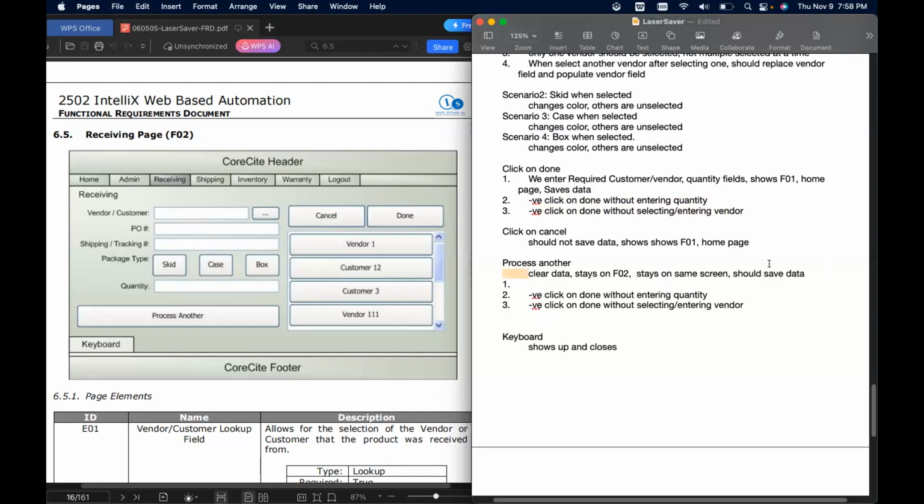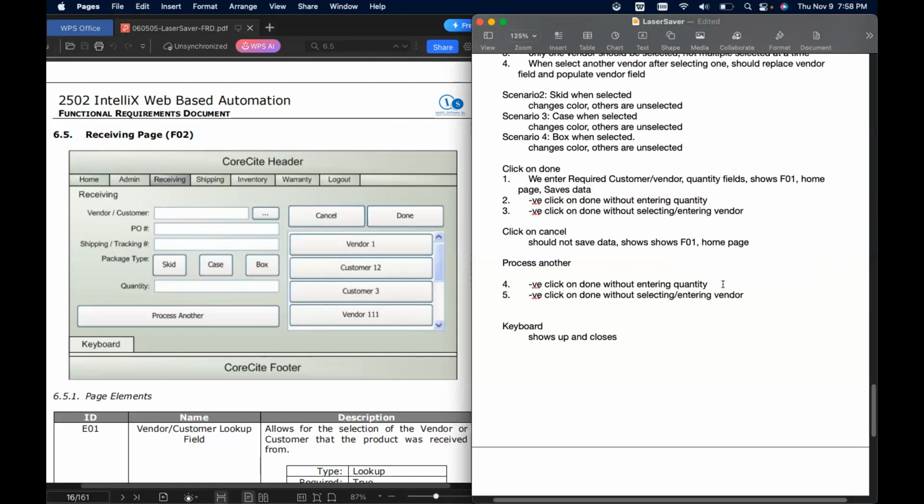Also, I think you need to be a little bit more descriptive in your description. When you say clear data, stays on same screen, should save data, what is the scenario here? No, I just copied it from there, I still have to write it. Right, so just write it very clearly. The scenario should be self-explanatory. Don't intermix the expected results in the scenario. Put expected results when you're writing the steps.